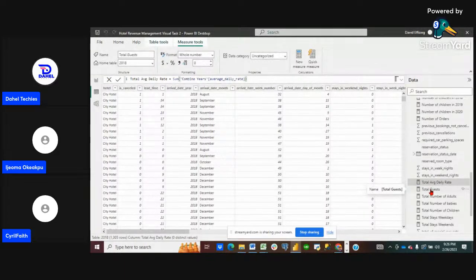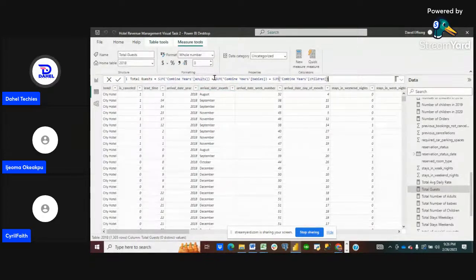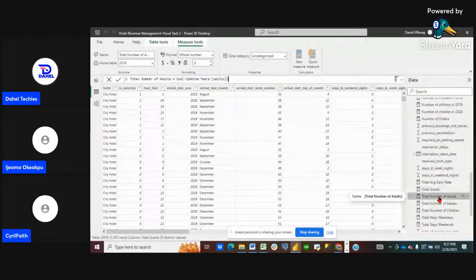Then total guests. Okay, that is what I had. Total guests means we had adults, we have babies, and we have children. And how was I able to have all of them to have a round number of the total number of guests? By using the sum function, which is equals to sum adults, of course, under combined years, babies, of course, under combined years, and then children, of course, under combined years. And all of them would be sum plus sum plus sum, and that is how I was able to get my total guest.